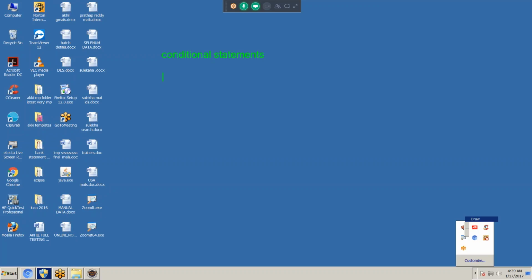There are 3 conditional statements available in Java. One is if. Where exactly will we use the if condition? If it is only a single block, that time we will use if.